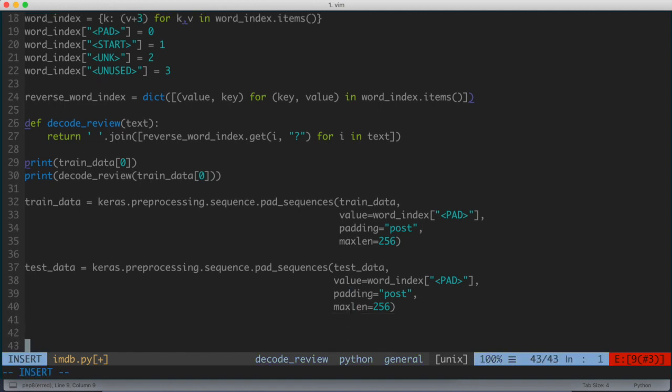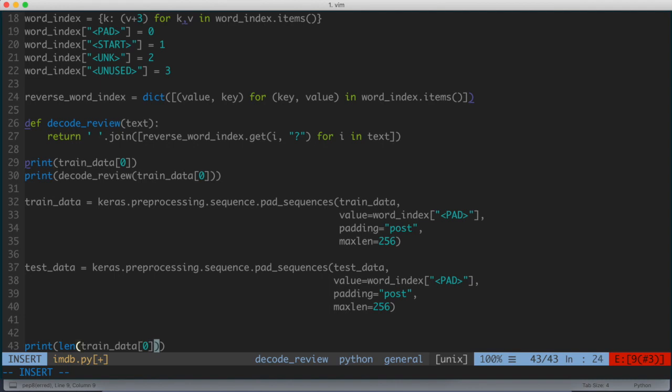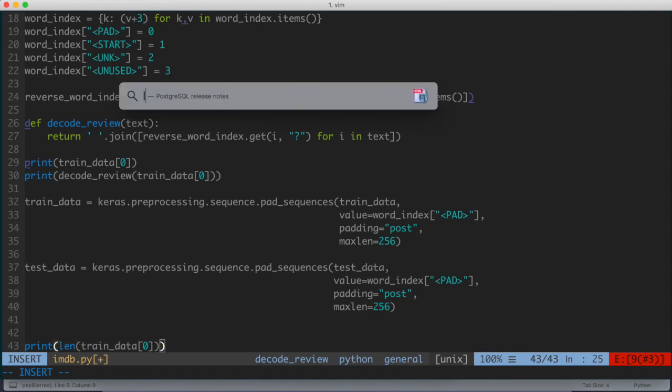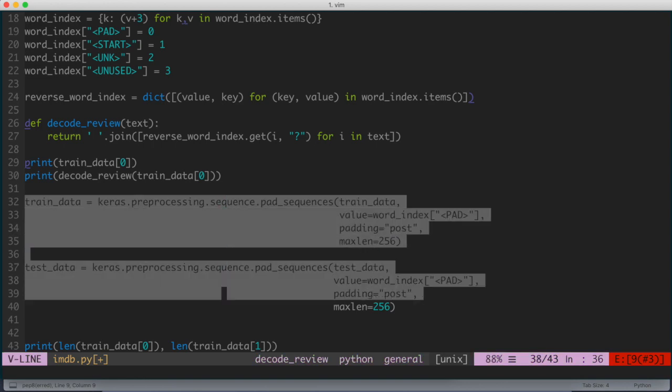Let's take a look at what we just did, because there are a lot of moving pieces and a lot of things that we discussed with words but didn't really see in code. Let's go ahead and say print length of train underscore data of 0, and let's also print out length of test underscore data of 1. Actually, I'll change this from test to train. So I'm taking two separate reviews, the first review and the second review, and I'm checking, now that we've padded them according to the pre-processing steps in the portions of code above, what are the lengths of each of these two reviews?